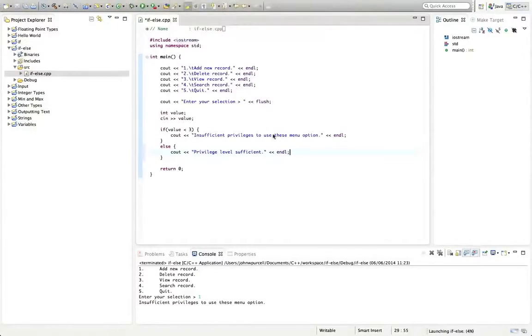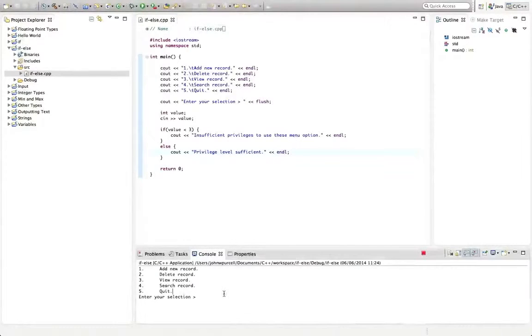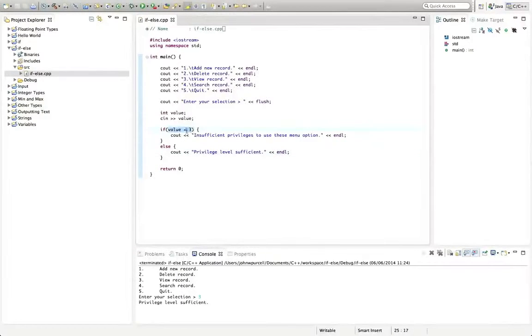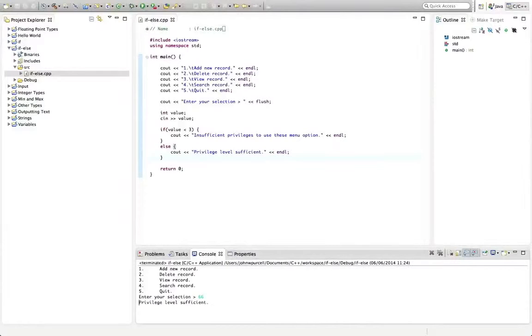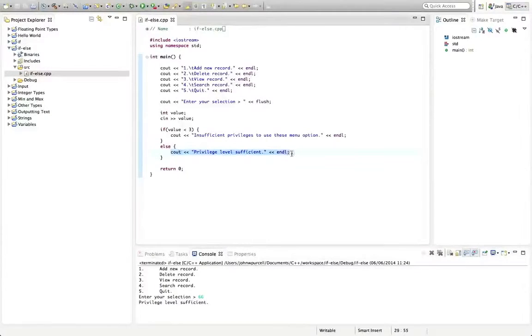So let's run that. Now if we enter 2, let's say, then insufficient privileges. If we enter 3, then it says privilege level sufficient. So this is now false, because value is not less than 3, it's equal to 3. So it does the else bit of the if. So one of these conditions is always going to execute. It's just a question of which one. Let's try a bigger number than 3. We could enter anything really, like 66, and it will do this.